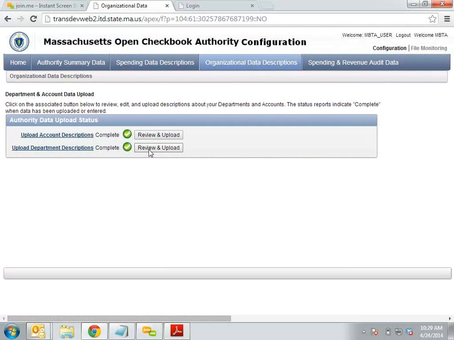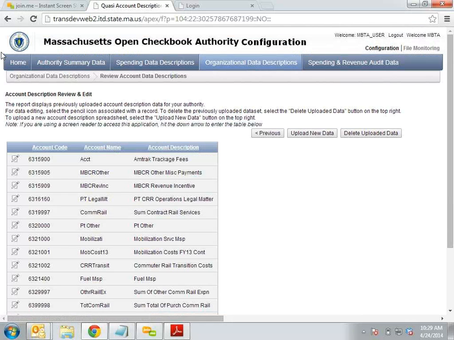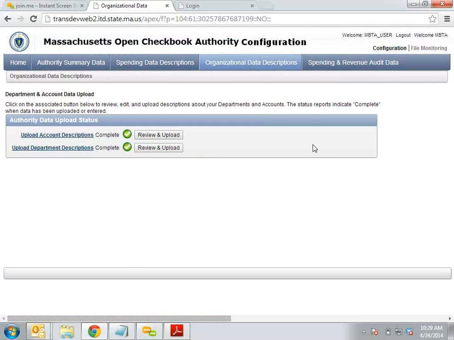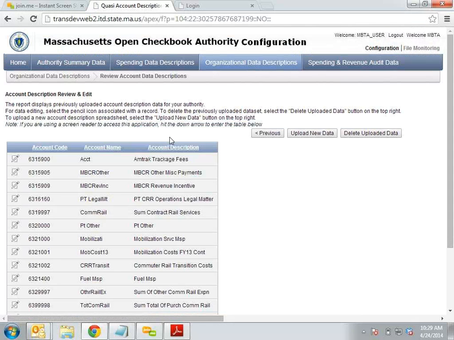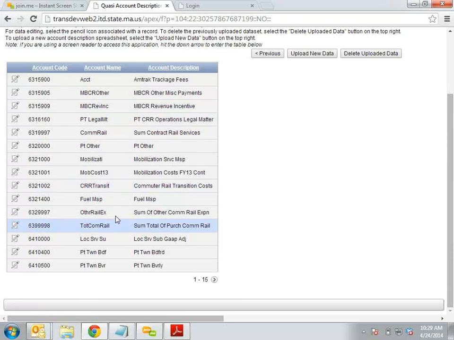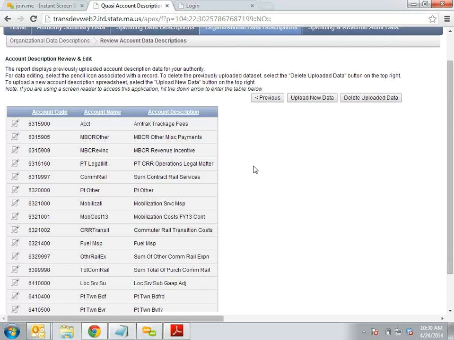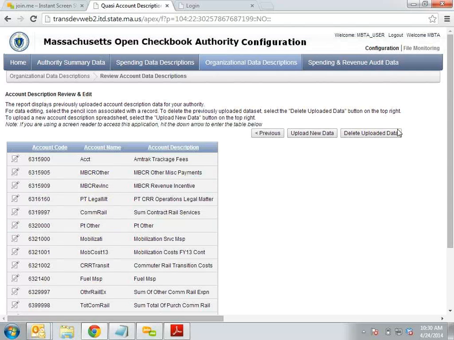Again, these two fields follow the same process. There are two pieces of organizational data descriptions that we are asking the authorities to manage. The first is account descriptions. So if you click on Review and Upload here, you have, again, a list of account codes, names, and their associated account descriptions. And this would work the same way that the spending subcategory descriptions would work. You could upload new data, delete uploaded data, or edit individual records.